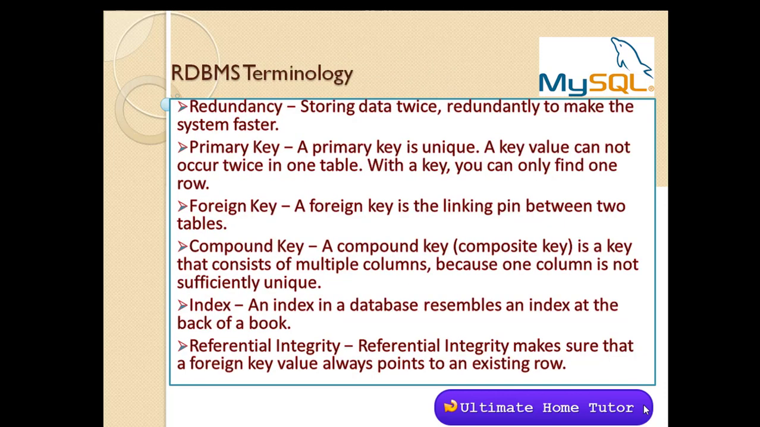Then we'll discuss redundancy. Redundancy means duplication of tables to make use faster. For that purpose we use the most important thing that we are asked in interviews and examinations, like if you're preparing for BTech, BE or any competitive exam: the primary key is very important.